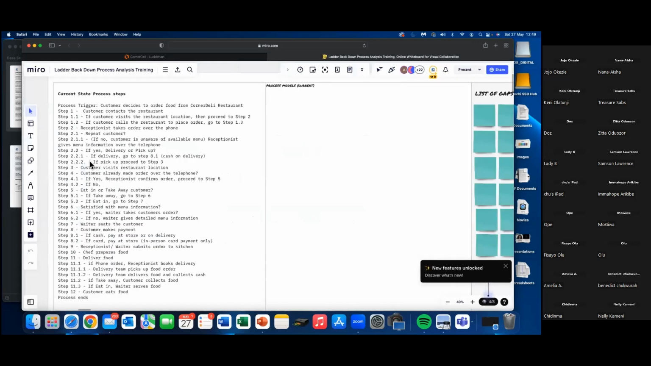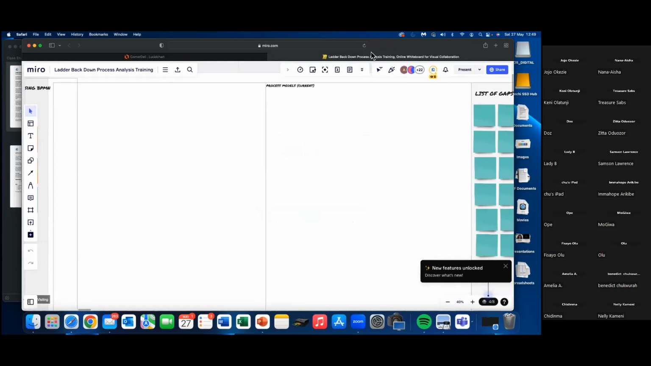So what's next? If delivery, go to step 8.1, which is cash on delivery, if they'd like to pay cash on delivery.